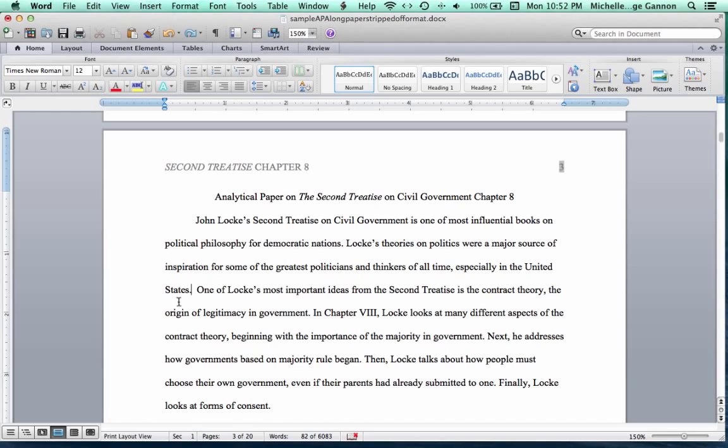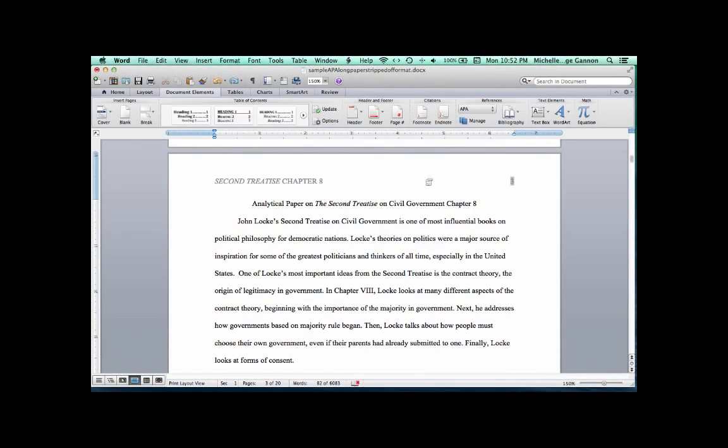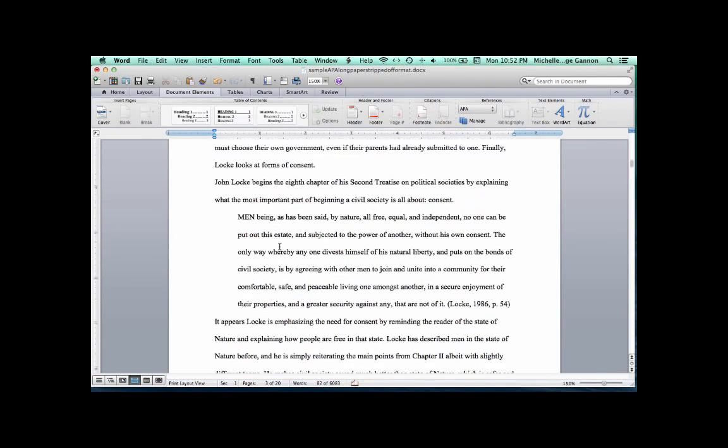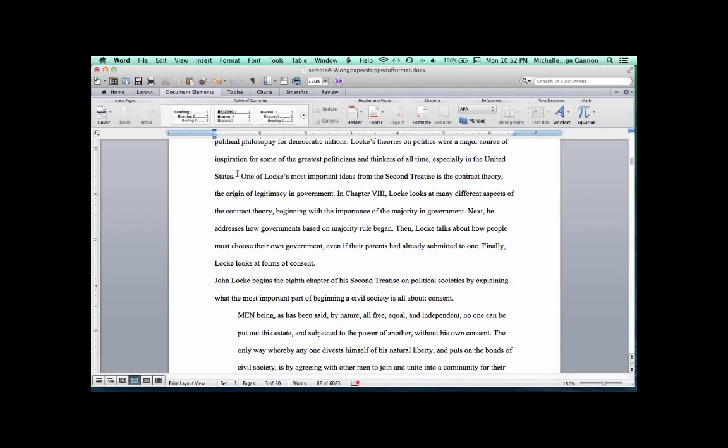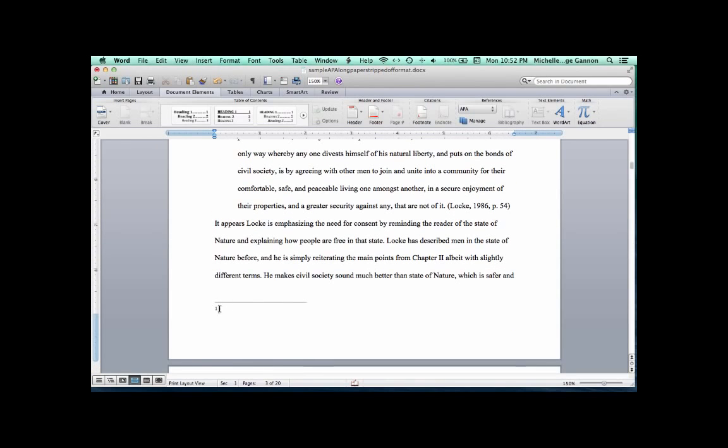So I put my cursor right here where I would insert a footnote. I'm just going to show you how to do that in case you need to know. I'll go to the Document Elements tab and I will click on Footnote under Citations. It automatically inserts a small raised one where I want the footnote to be, and it connects to the actual footnote down here at the bottom. It's automatically inserted a corresponding one. And here is where you would type the text of your footnote.